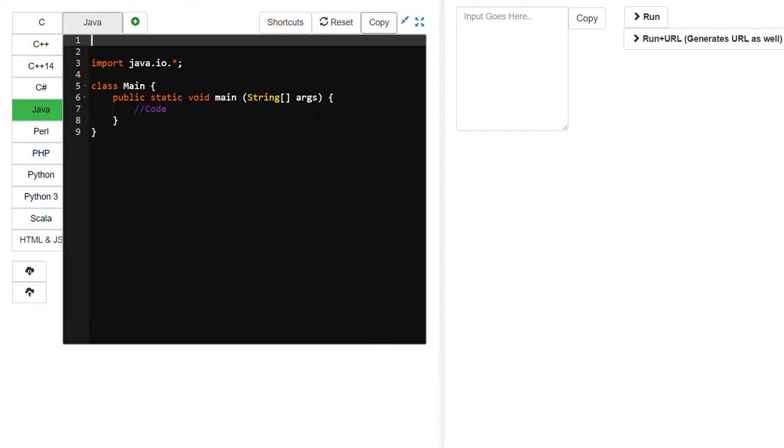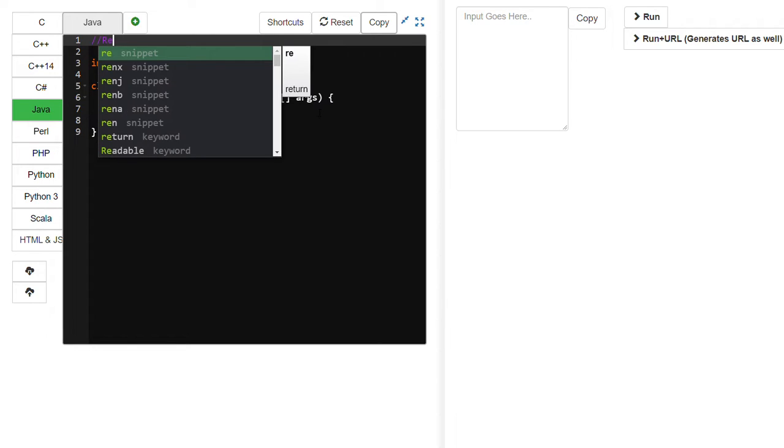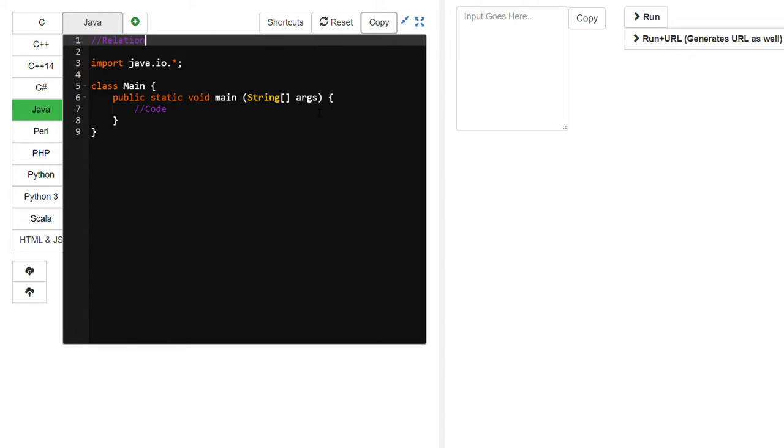Today we learn about relational operators. Relational operators can do the comparison between operands. Now we'll learn about relational operators. There are a few relational operators. I will explain one by one.